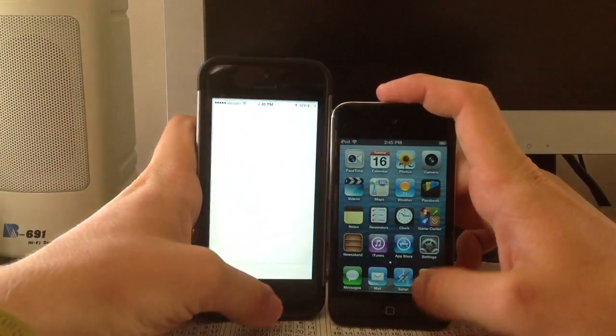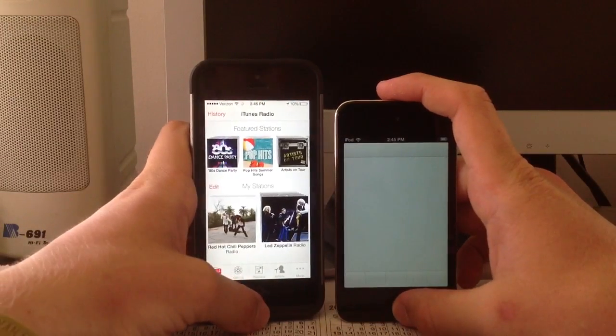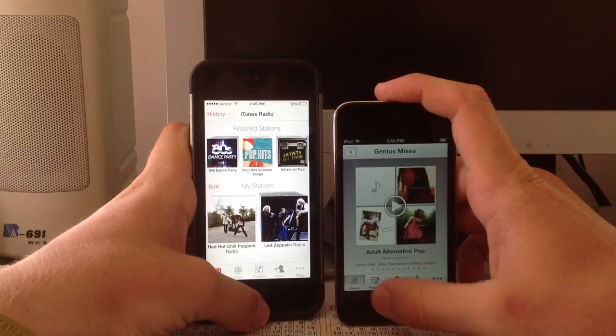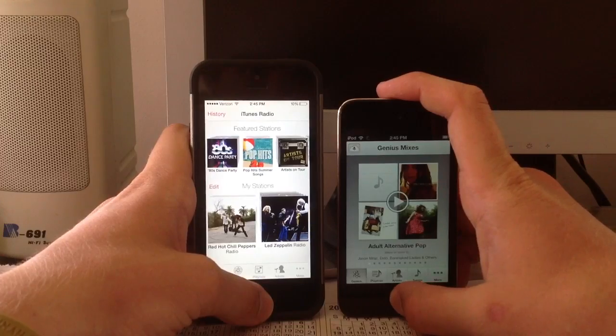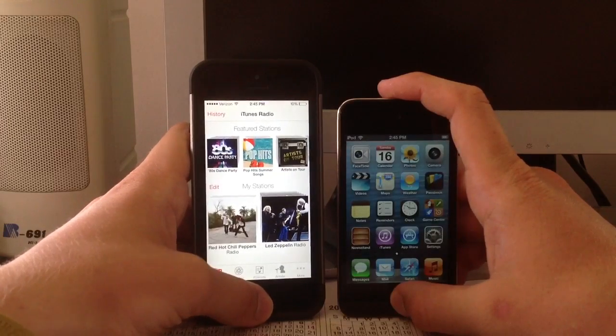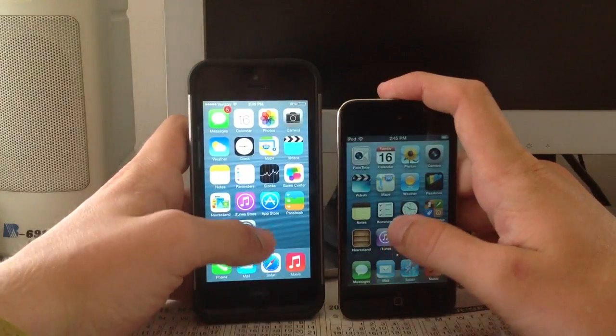In terms of music, they did add the radio in iOS 7. iOS 6 is the typical music app that we have come to know. And the radio I actually love. I use this a lot in iOS 7, and it is a great new feature.